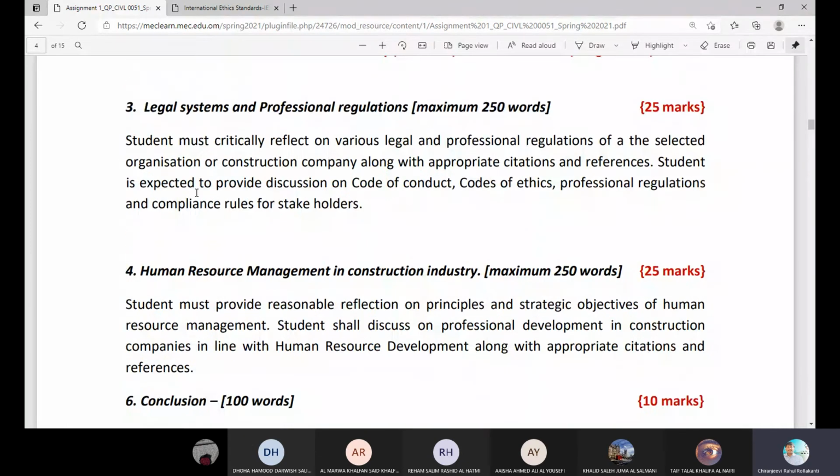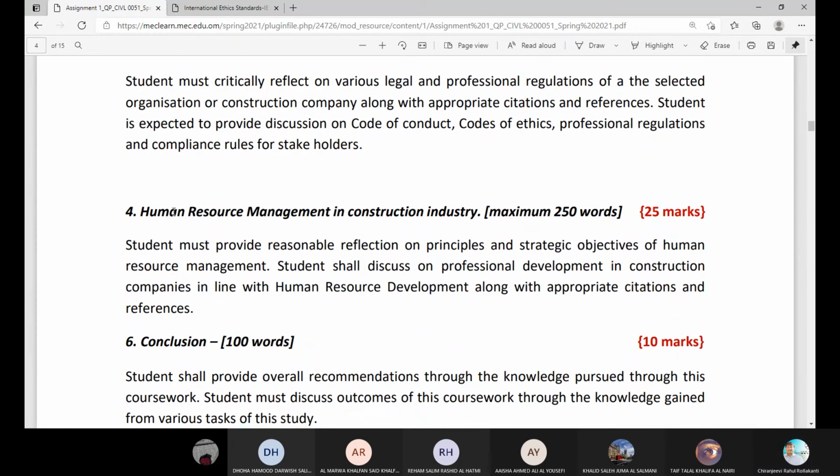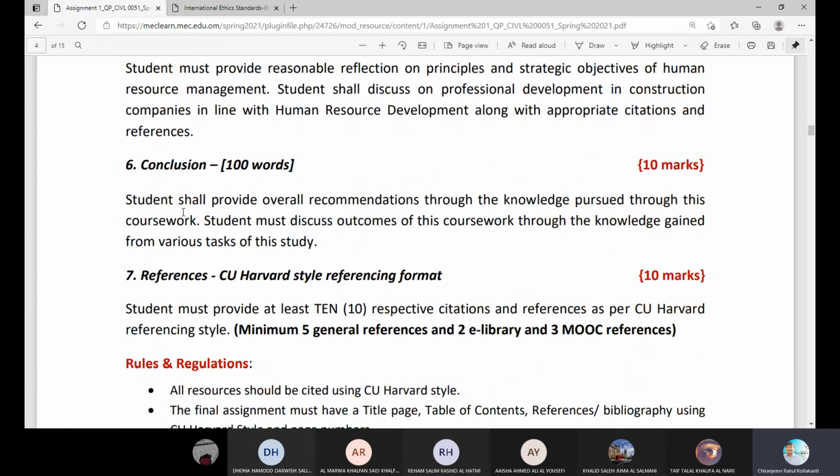Then this is very important. Human resource management in the construction industry. What is the role of human resource management in the construction industry? What are they doing in the construction industry? All these things you need to mention. Okay, then conclusion. So I made it simple.